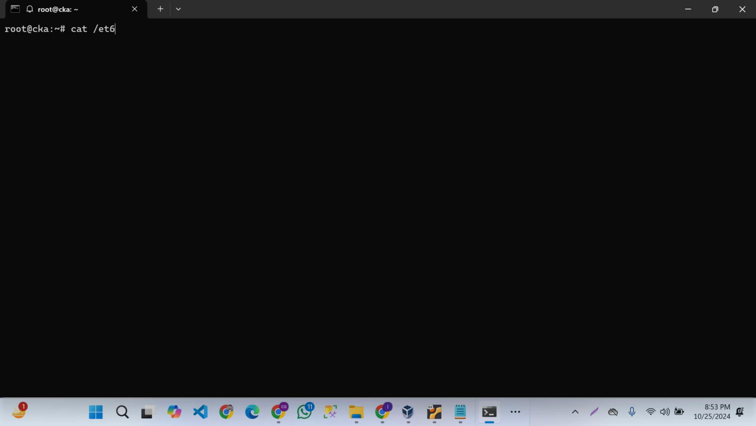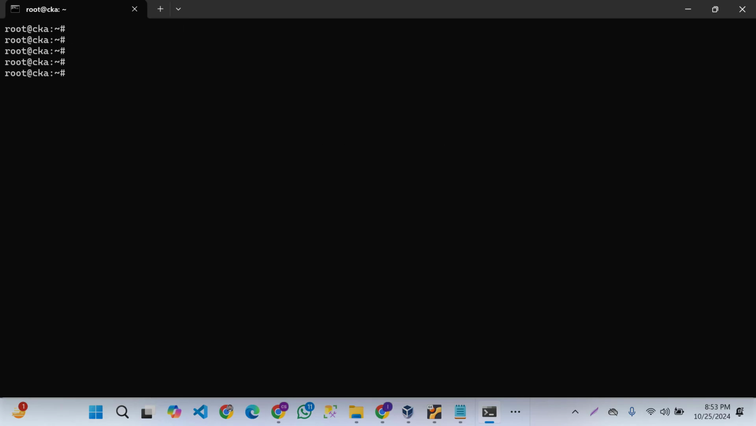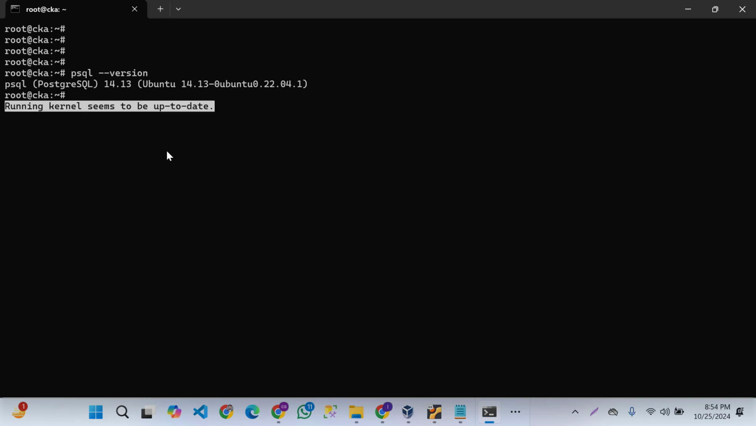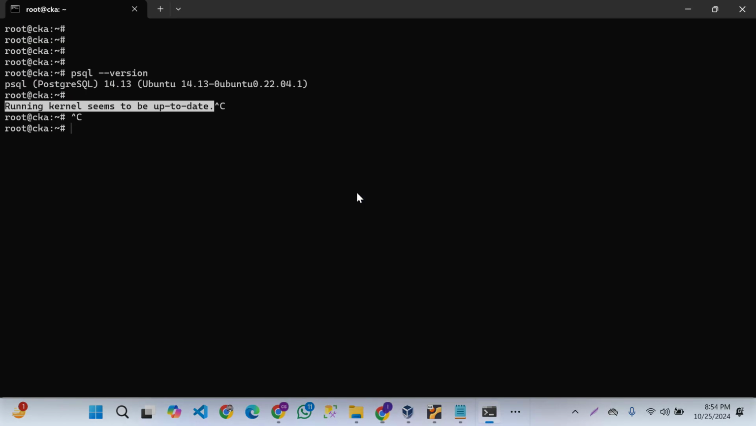Clear. It is saved. Was release. Now psql version 14. Just, we are now connected to our DB.